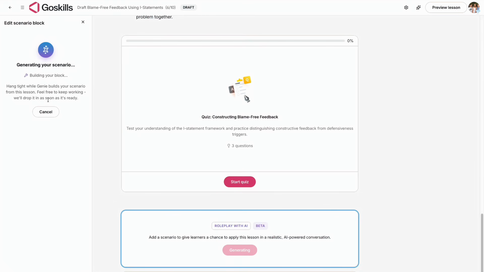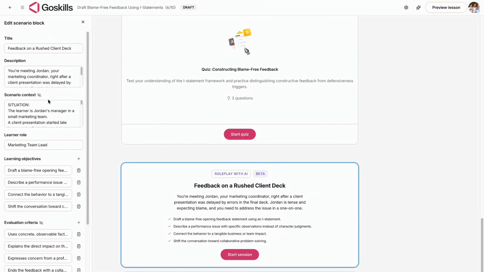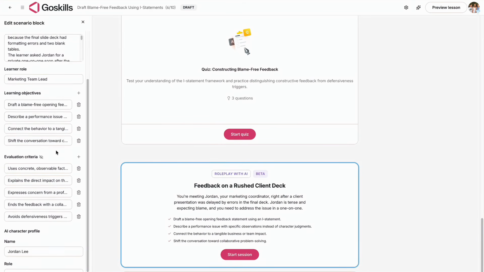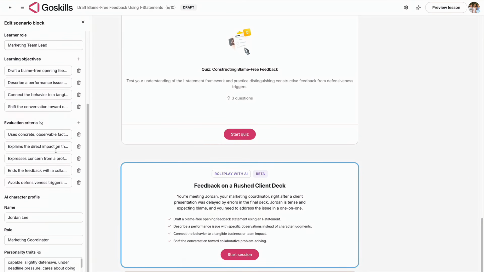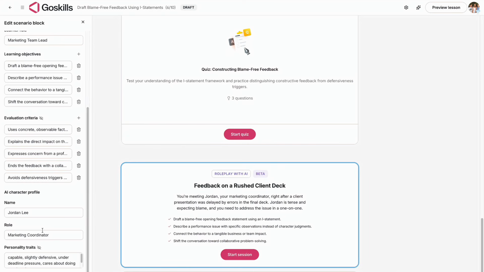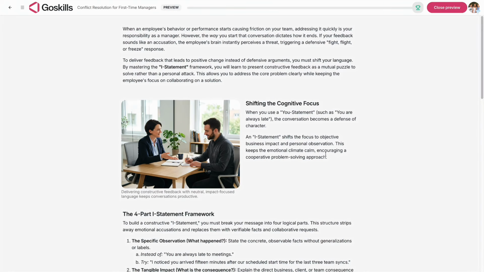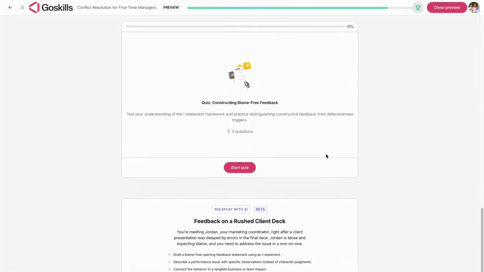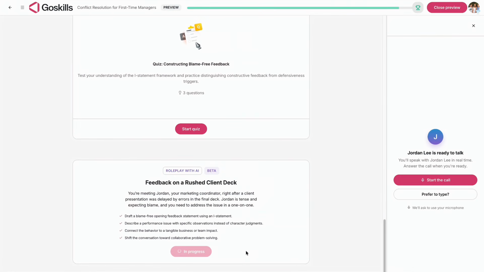In this example, Genie has selected a roleplay scenario as the best fit and filled everything in based on our lesson content, including the AI character profile the learner will interact with. We can leave everything as is or make any changes we'd like. And now, let's see what the roleplay experience looks like. I'll click Preview again, scroll down to our scenario block, and click Start Session.